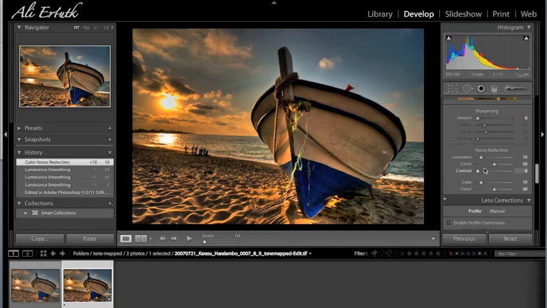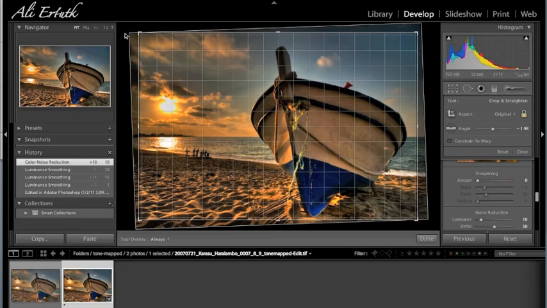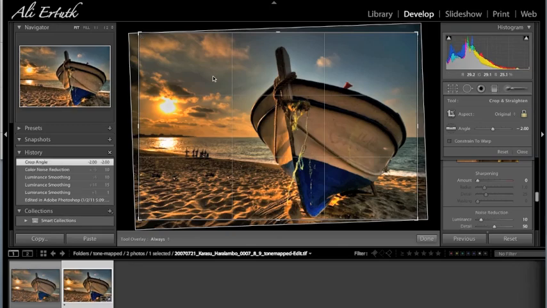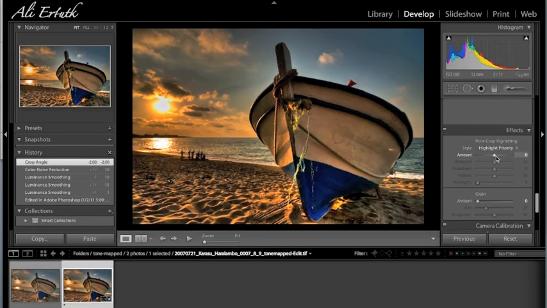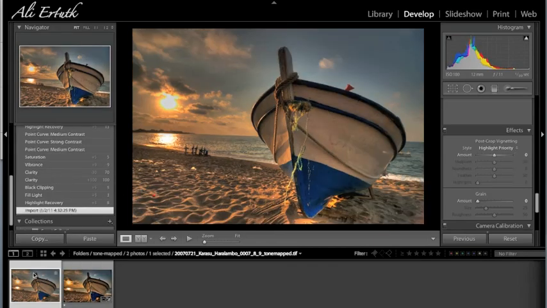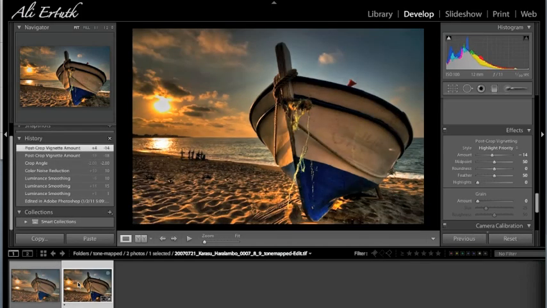Here you have the option to crop and also to rotate. You want to rotate, and you can follow the lines. As last, we can add some post-crop vignetting, 14, 15. Here is the image after Photomatix, and here the image after Lightroom and Photoshop.